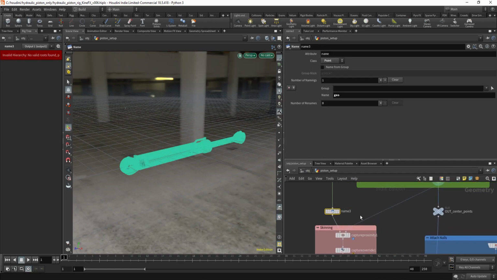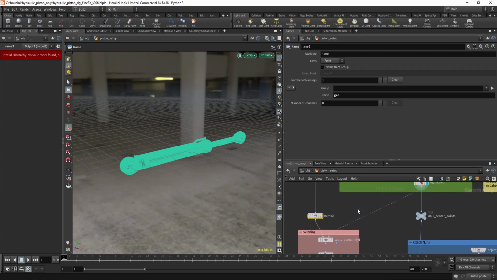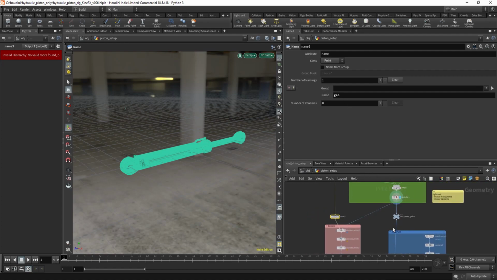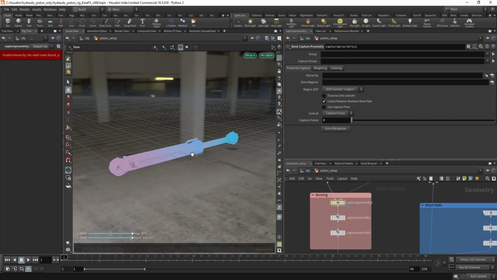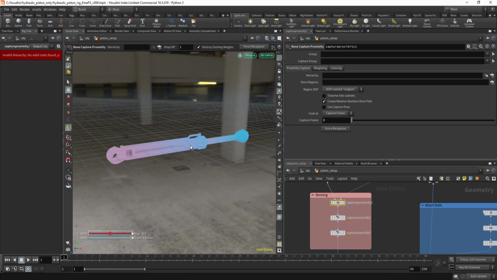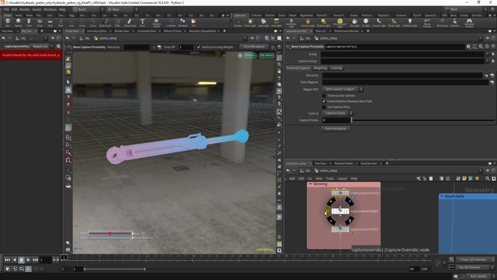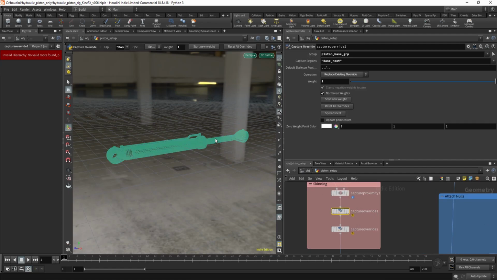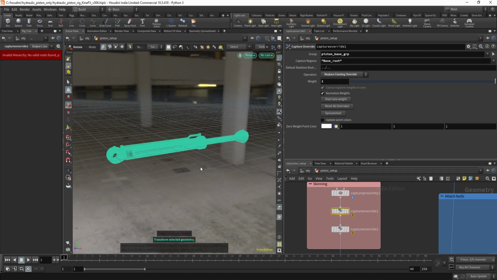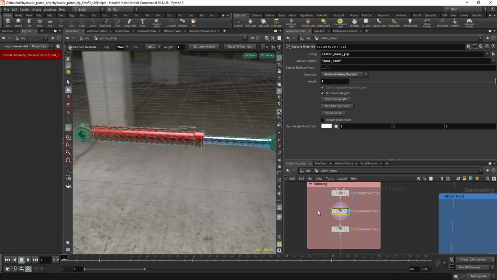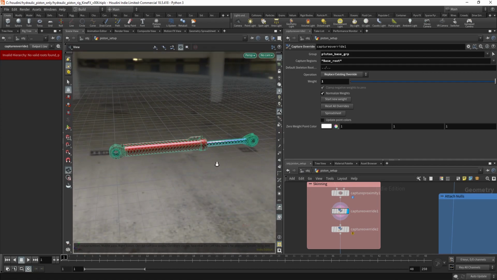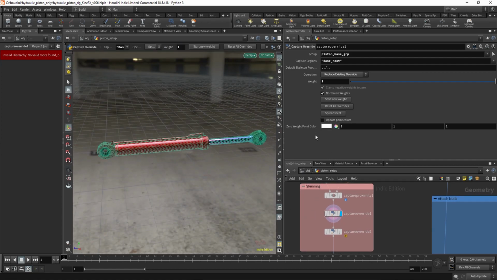I assigned a name attribute to the points for geometry so that Houdini is happy and it has this attribute on all the points. And I used this capture proximity to initialize the skinning weights, and then I used this capture override to override the skinning weights. So it works like this.